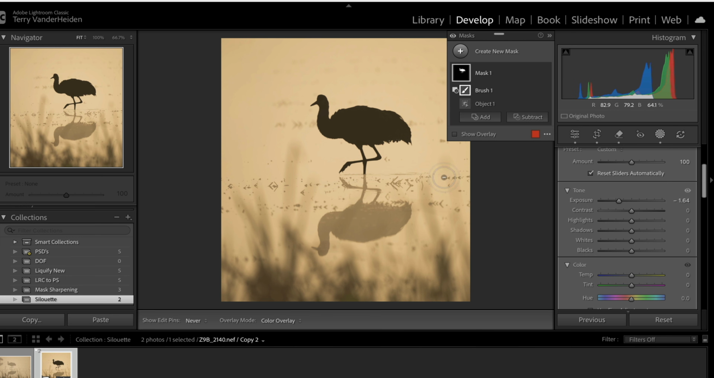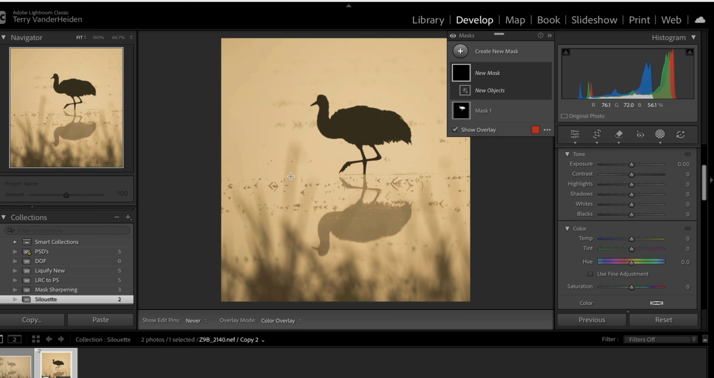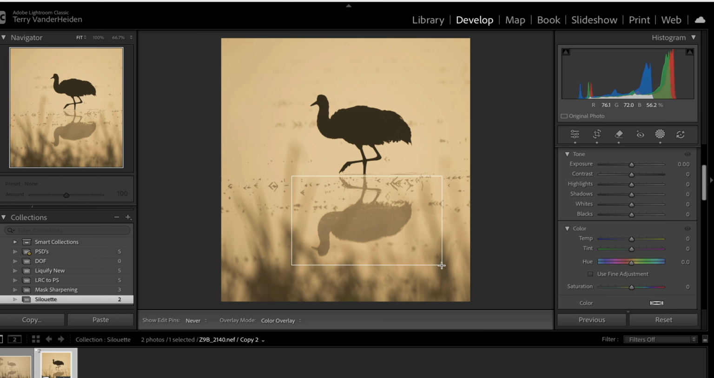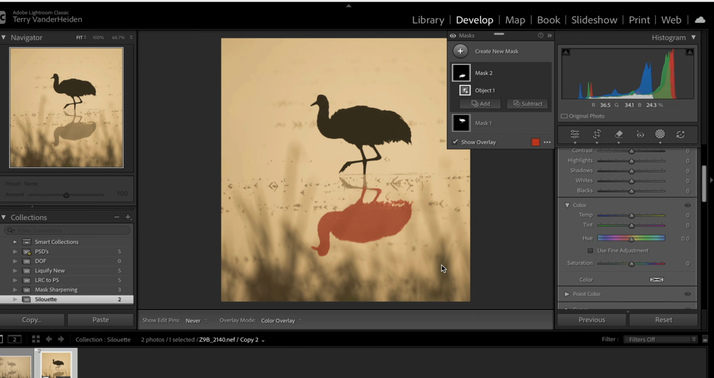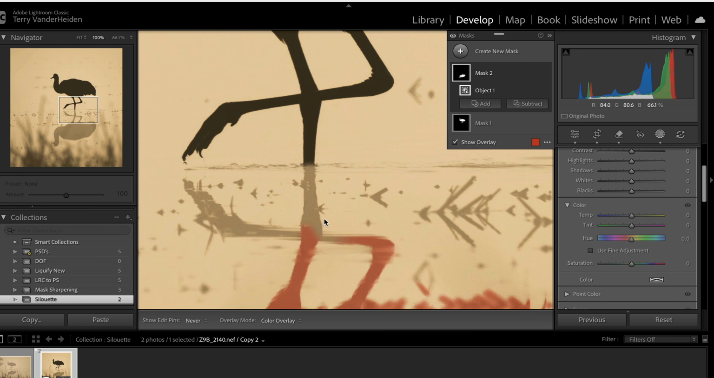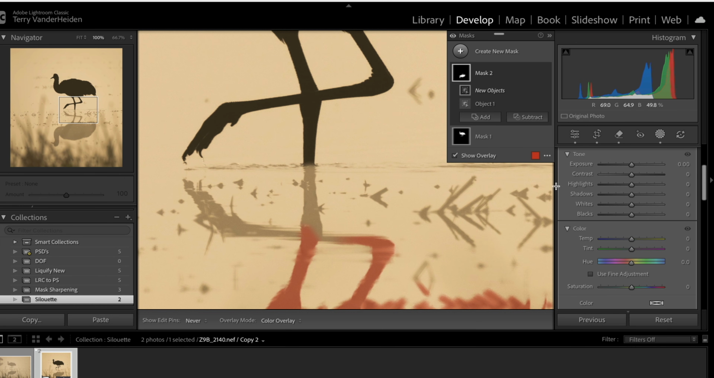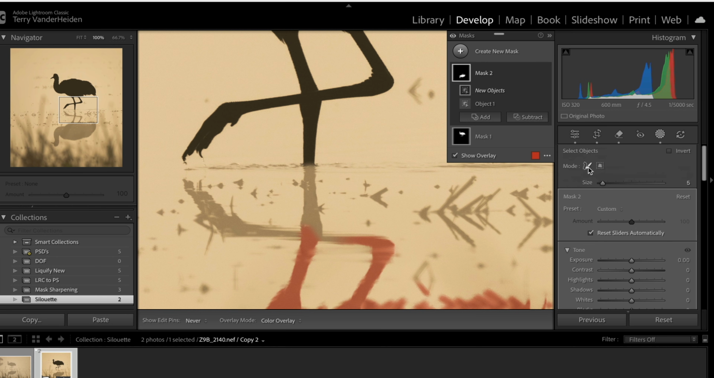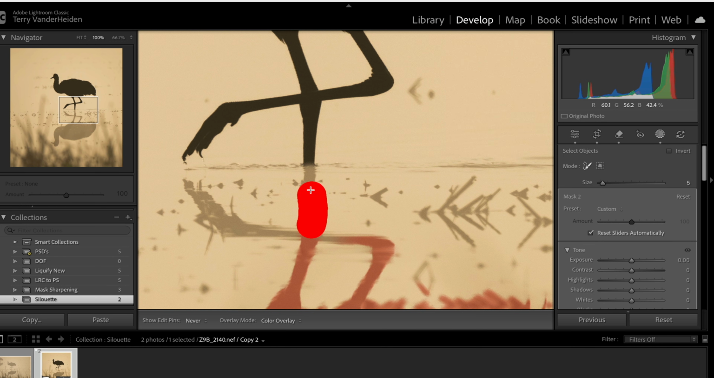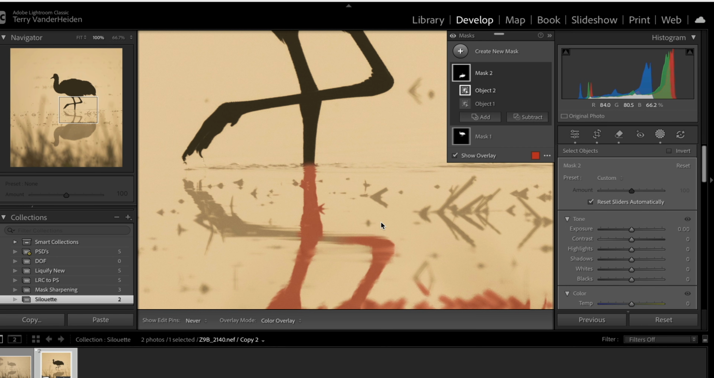Now let's do the same thing on the bottom half of the bird in the reflection. Let's create a new object mask. We'll see if Lightroom does a pretty good job here, but again, not quite exactly what we want. So we're going to have to add to this. Let's try adding with our brush. So we're just going to brush this area here. See how it does. Does a pretty good job.